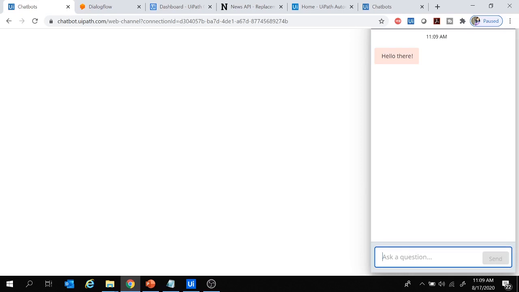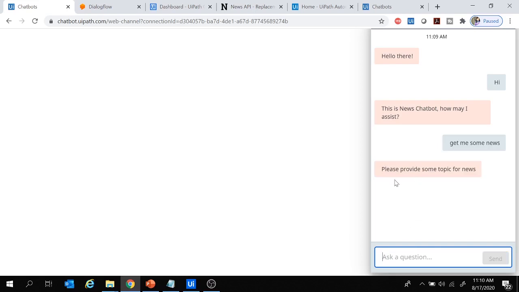So let's say hi to our chatbot, and in reply the chatbot says, "This is news chatbot, how may I assist?" Now since this is a news chatbot, let's say get me some news, and in reply the chatbot says, "Please provide some topic for news." So it is asking for a topic.